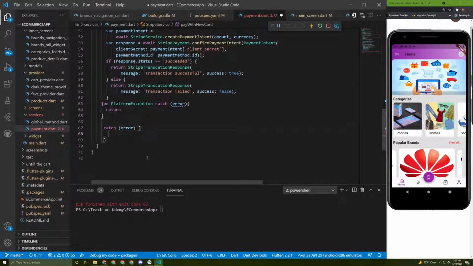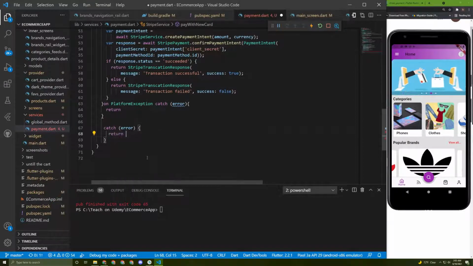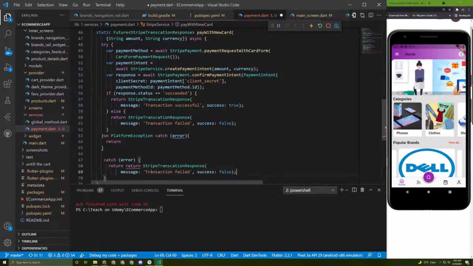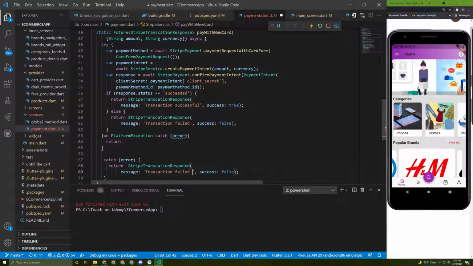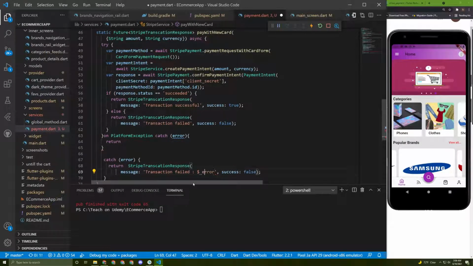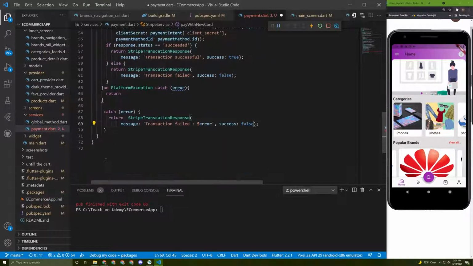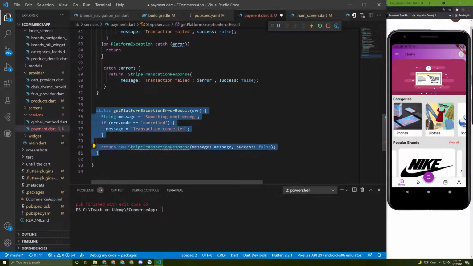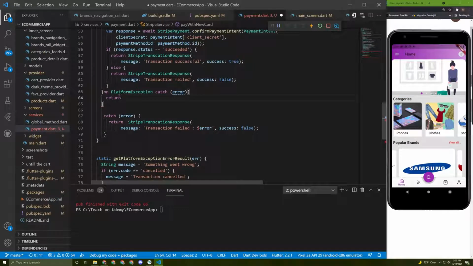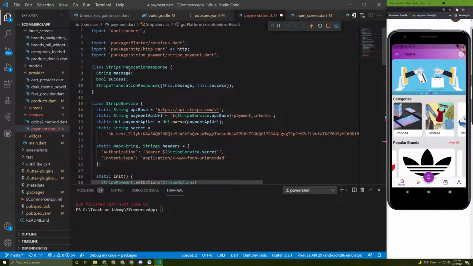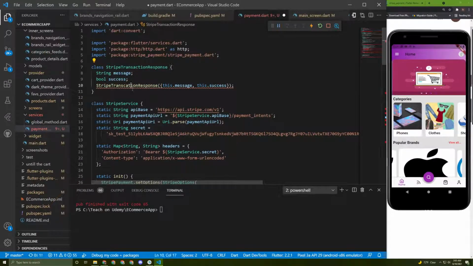Alright, so in the catch block now, let's return something just like this one. And also in here we can print the error. So in here let's call the error like this. Alright, so I have copied already this method that they handled the platform exceptions in it. I will just change the name of this class. I typed it wrong first.